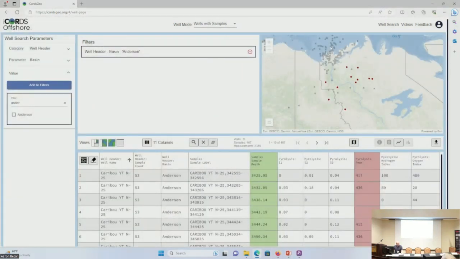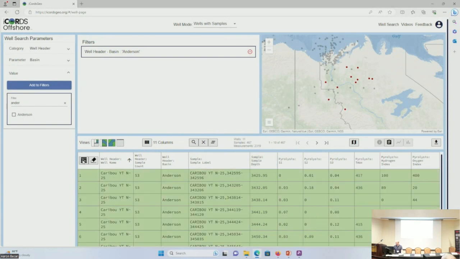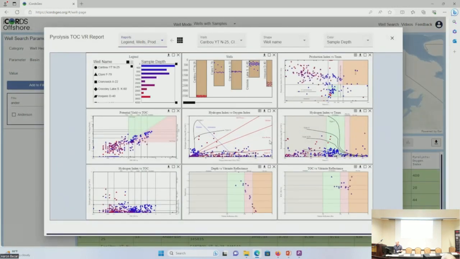Okay, moving on. The pyrolysis TOC VR report, though, I think is the thing we're the most proud of. I'm going to select every single one of the rows and then pop this up. It's going to give me an overview of how much oil might be in the area that I just selected, and it's going to do it sample by sample.